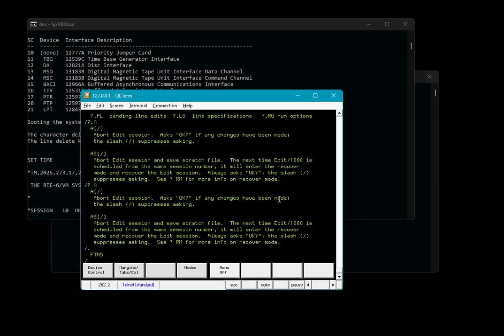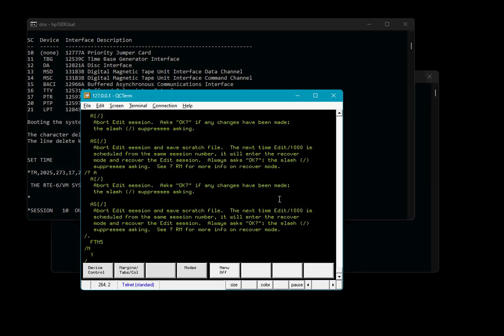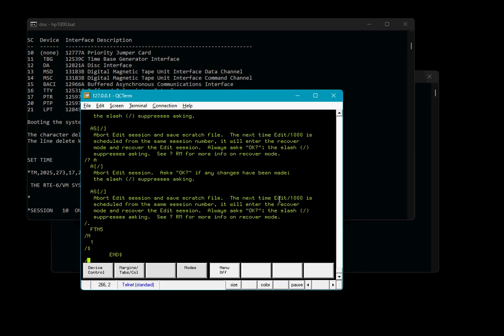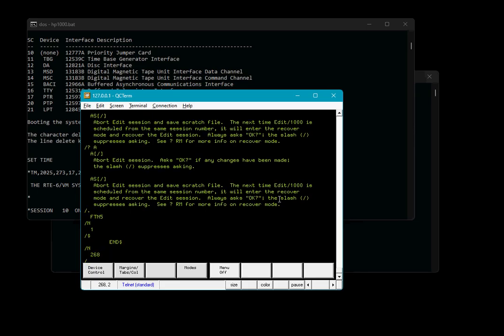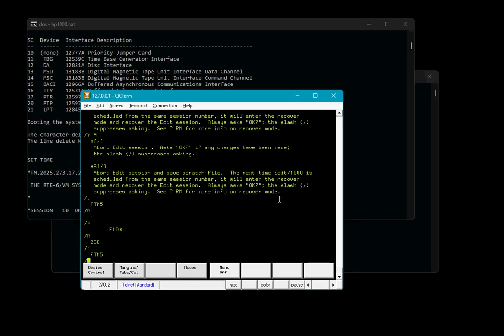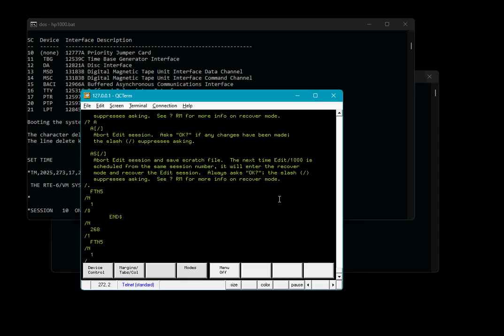Some of the navigation stuff: if you just type in dot, that will print the current line. If you type in N, that's going to tell you the number of the current line. If you type in $, that's going to say go to the last line. If I type in N, the last line is 268. If I type in 1, that means go to the first line. And again, that is line 1.